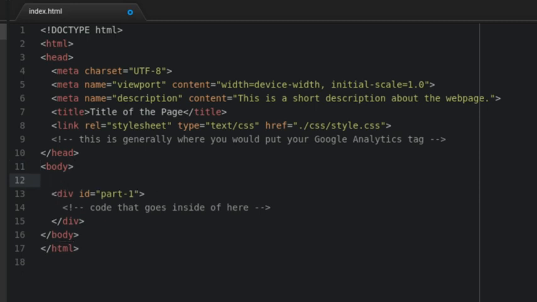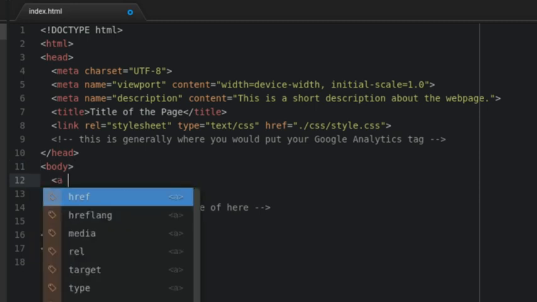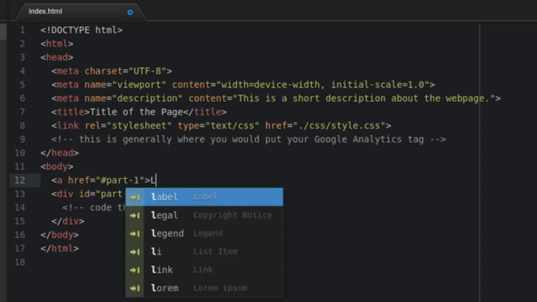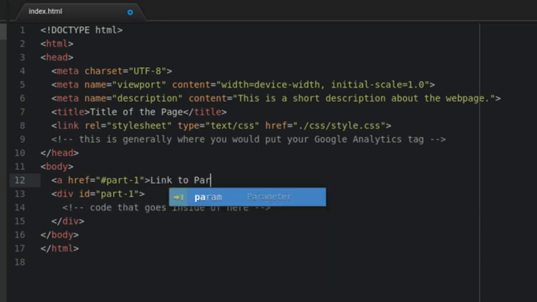Now, above this, what we could do is we could have an anchor tag, and it could link to part 1 with a hashtag here and part 1, and then we'd have our link text, so link to part 1, and we'd close out the anchor tag. Okay, and a person could click on that link and go to that part of the page. Typically now there are newer tags that are more specific than divs that we use, but the idea is the same. If we use a more specific tag, you still have this part that says ID and then whatever the name of the ID is, and you can still link to the page.